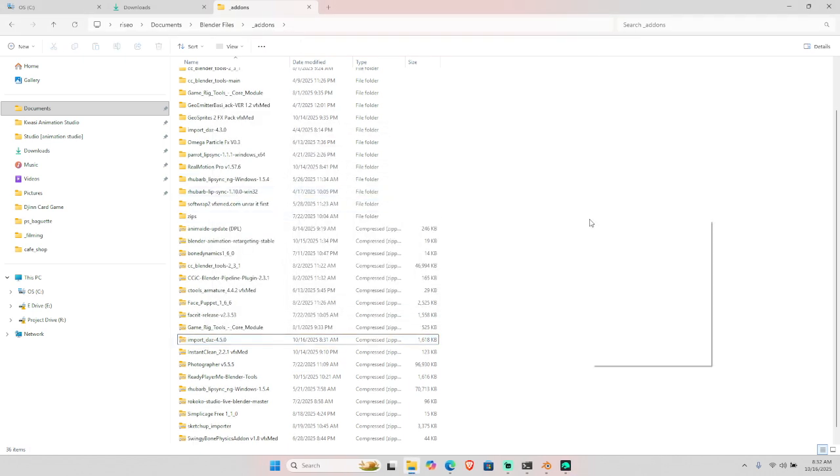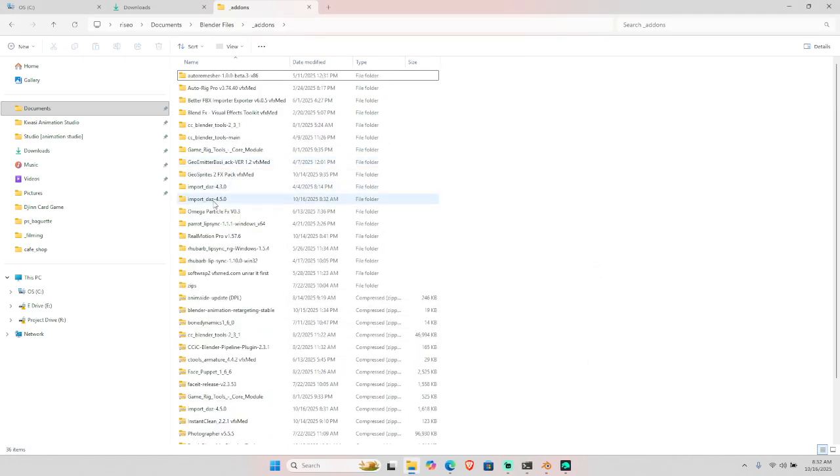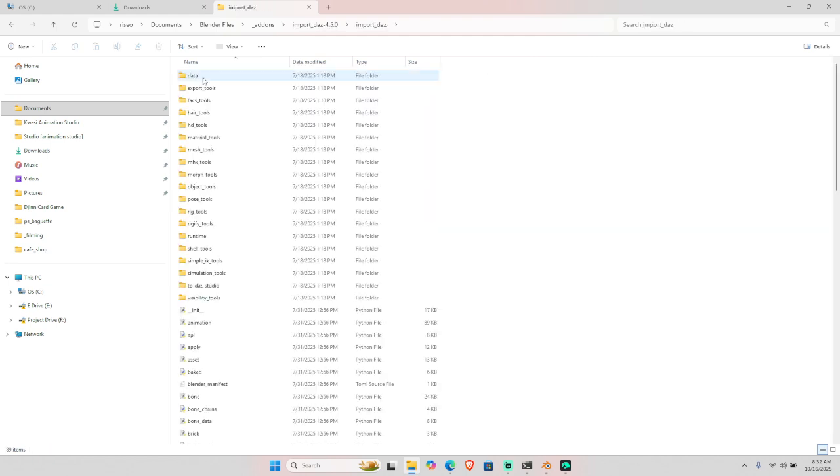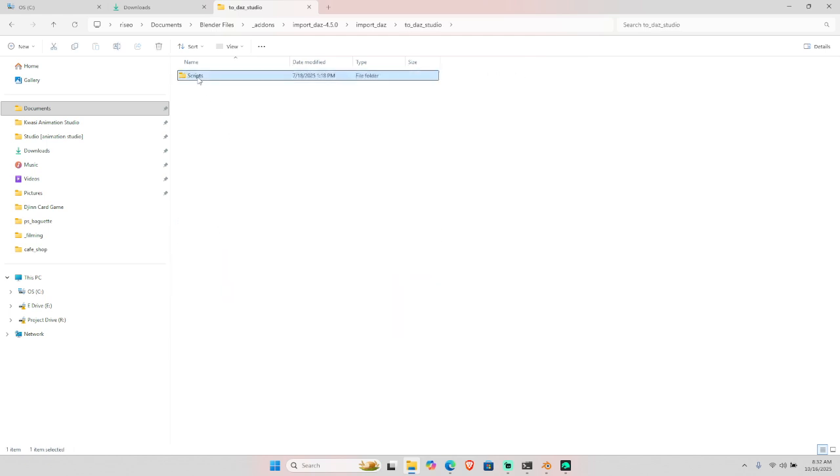Now when I extract it, see here, import, I have 4.3, but then we also have this one. When I open it up, there's a file in here that I need. It has a scripts file in it. You can either get the whole scripts file or just copy this file. Let me explain why we're doing this ahead of time.